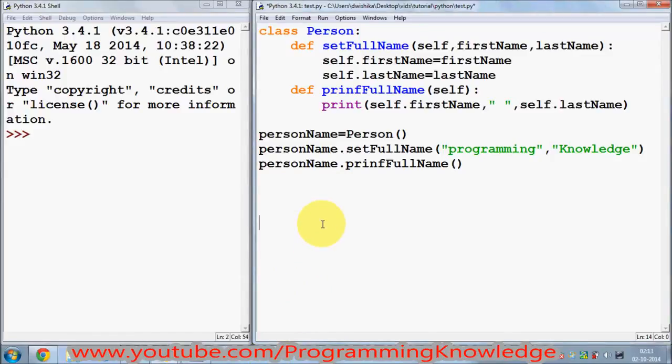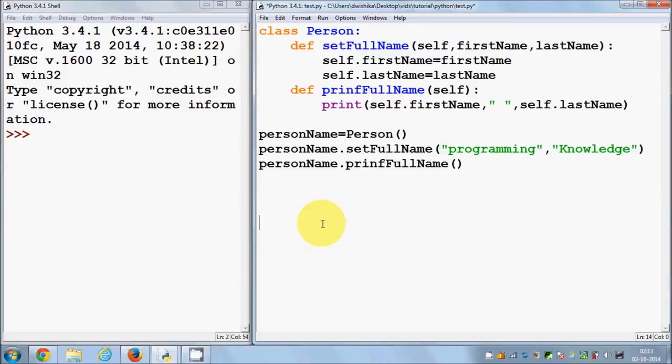Hello guys, in the last video I have shown you how to use classes in Python. Now in this video I'm going to show you how you can use constructors and destructors with classes in Python. These constructor and destructor are also called initialization and deletion member functions of the class. So first of all, let's see how we can use constructor in Python.